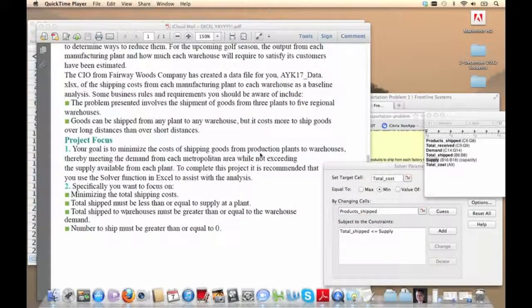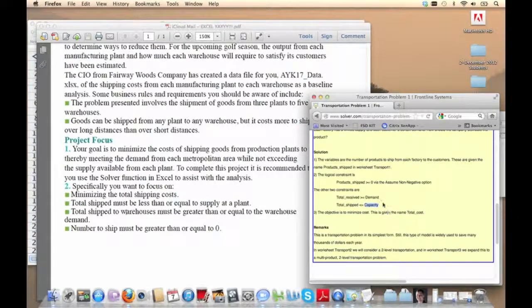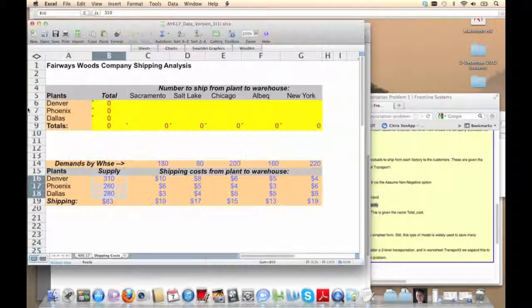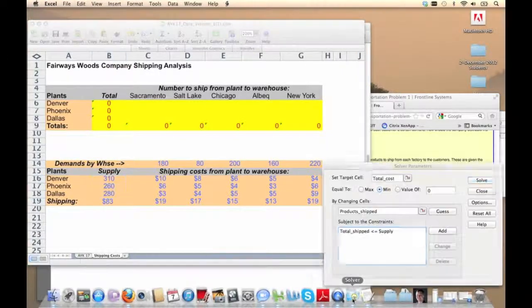To create the second constraint, which is total shipped to warehouses, we're actually going to change the naming of that to total received by warehouses. The Solver.com website shows a total received, and we want to make sure that that's greater than or equal to the warehouse demand. So once again, bringing up Excel and Solver.